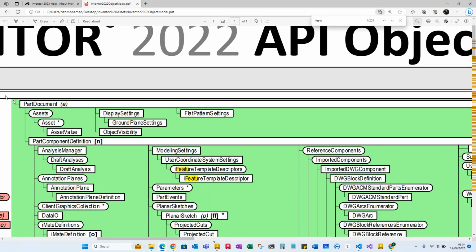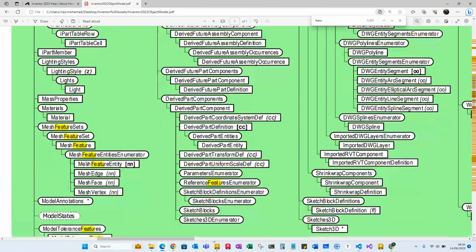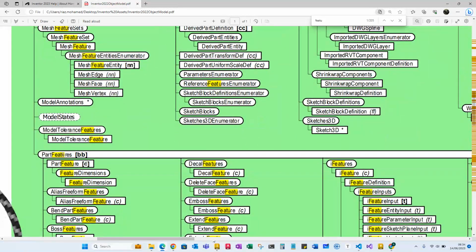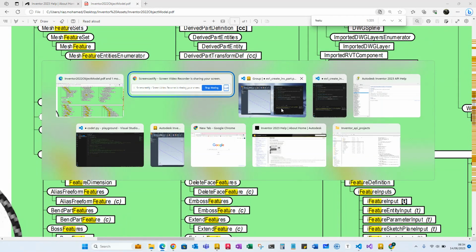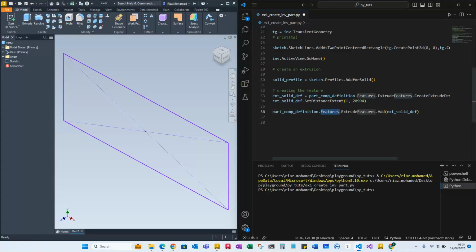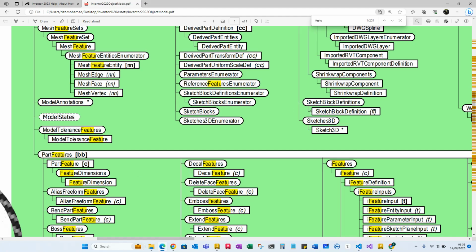So application has documents, then within documents has part document. So within part document we have part component definition. And then within part component definition, we have part features. Hence, the naming convention features. We don't necessarily have to keep saying part features, but that's just there for us to reference. Whereas when the object model document says part features, we just have to know that that is a collection called features within it.